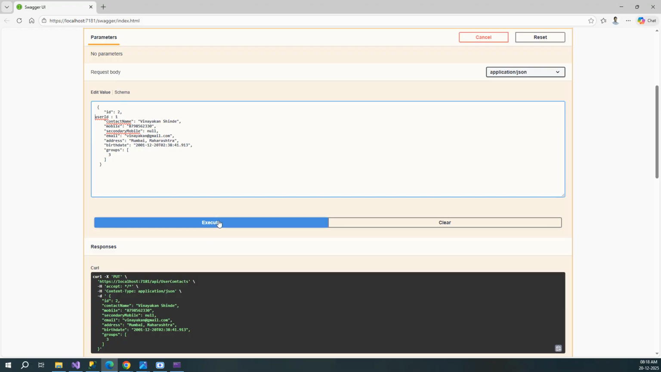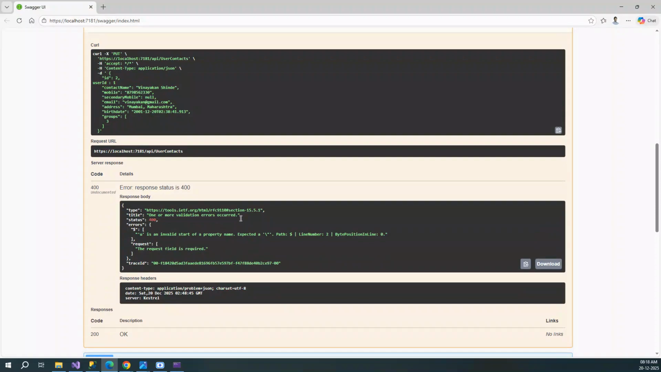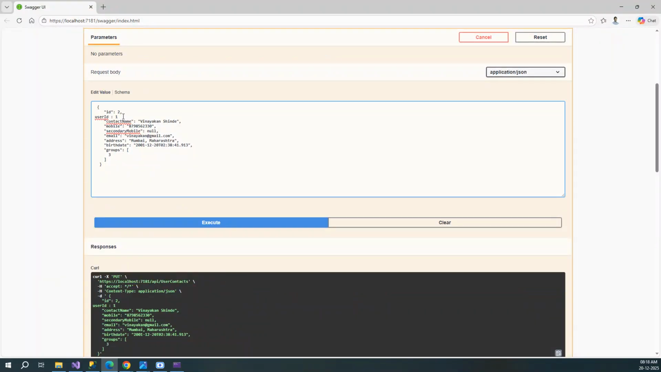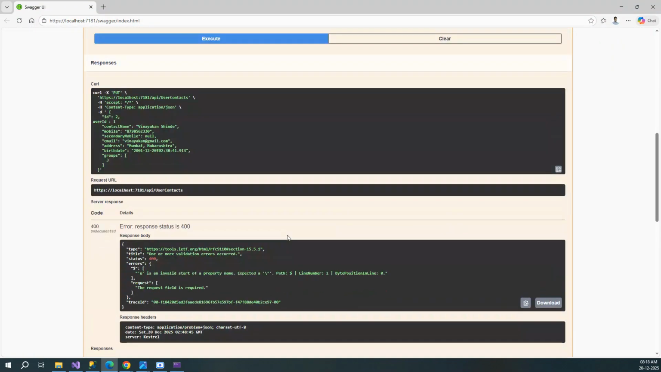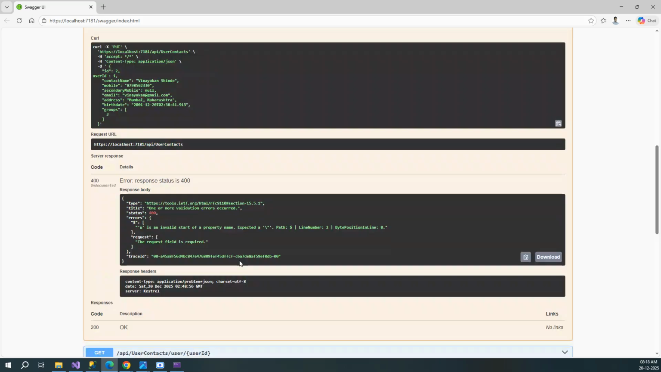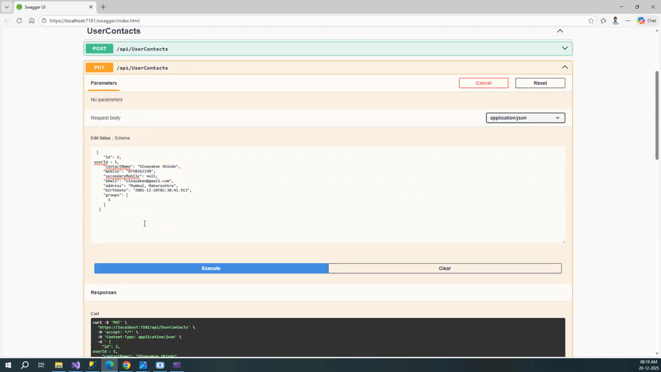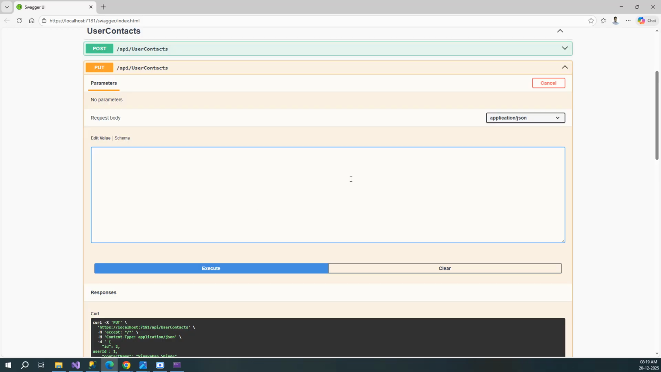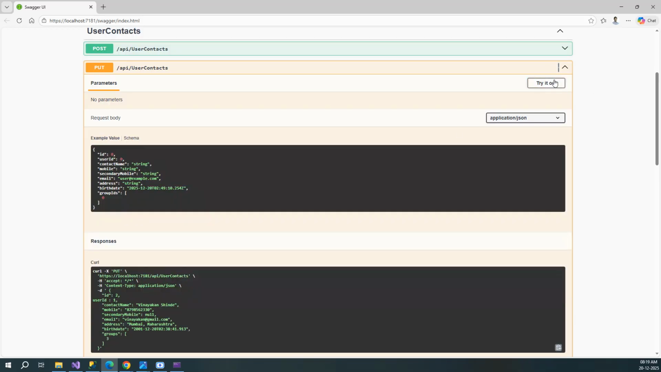Let's say execute again. Okay, because we are not having a comma over here. Let's say execute again. No, we still have the error. U is invalid part of. Okay, U is invalid part of. Okay, let's do one thing. Let's remove this, cancel this, and start from the beginning.